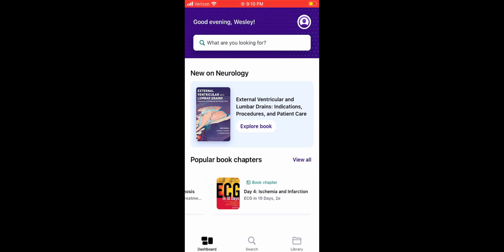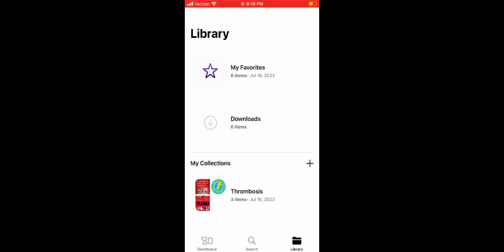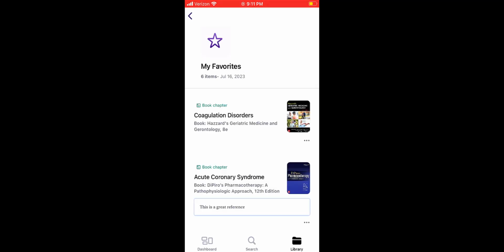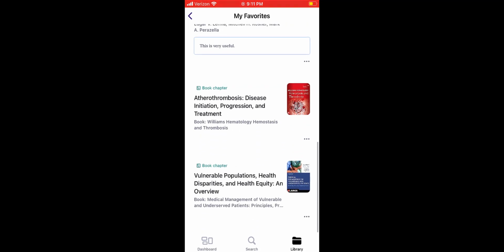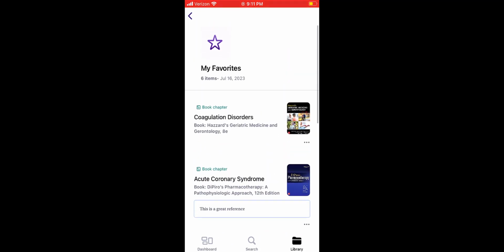Alright, at this time, let's go ahead and select our library found in the lower right corner. And you can see that it highlights as we select it. And here you can view your favorites, downloads, and your collected items. And so you'll see here all of my favorites that I have listed: figures, books, book chapters.